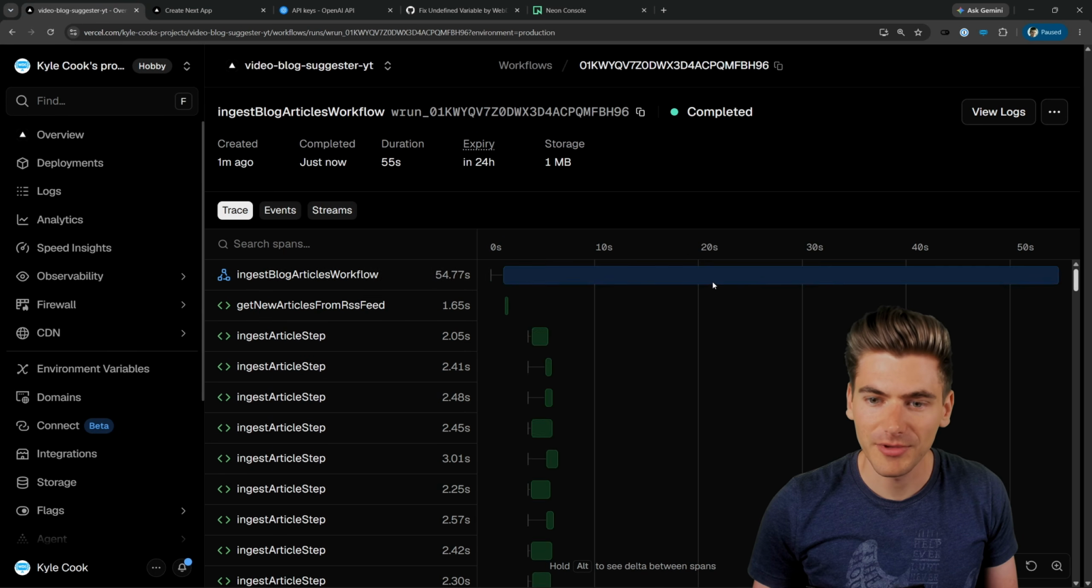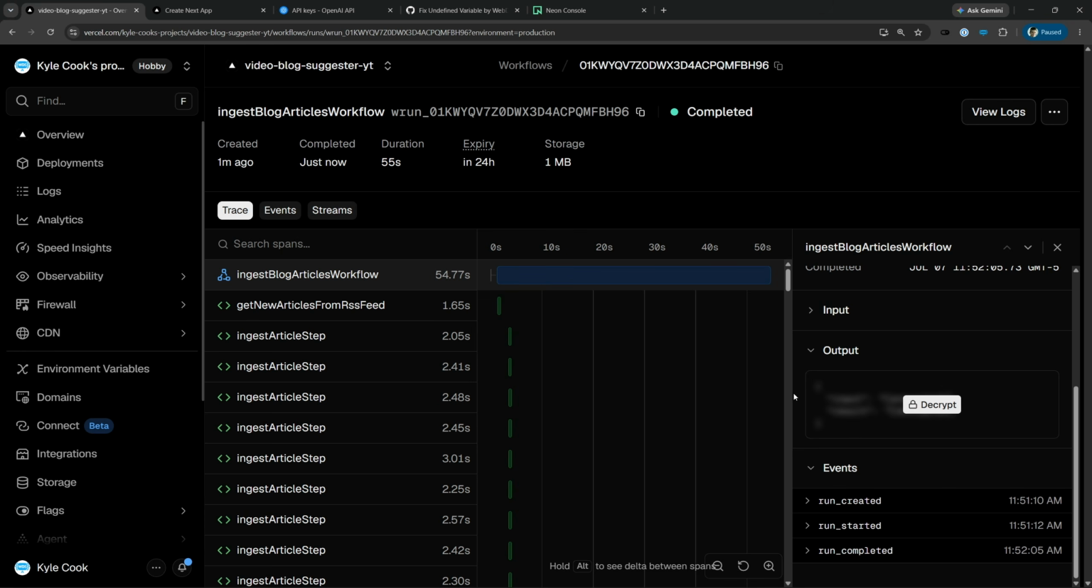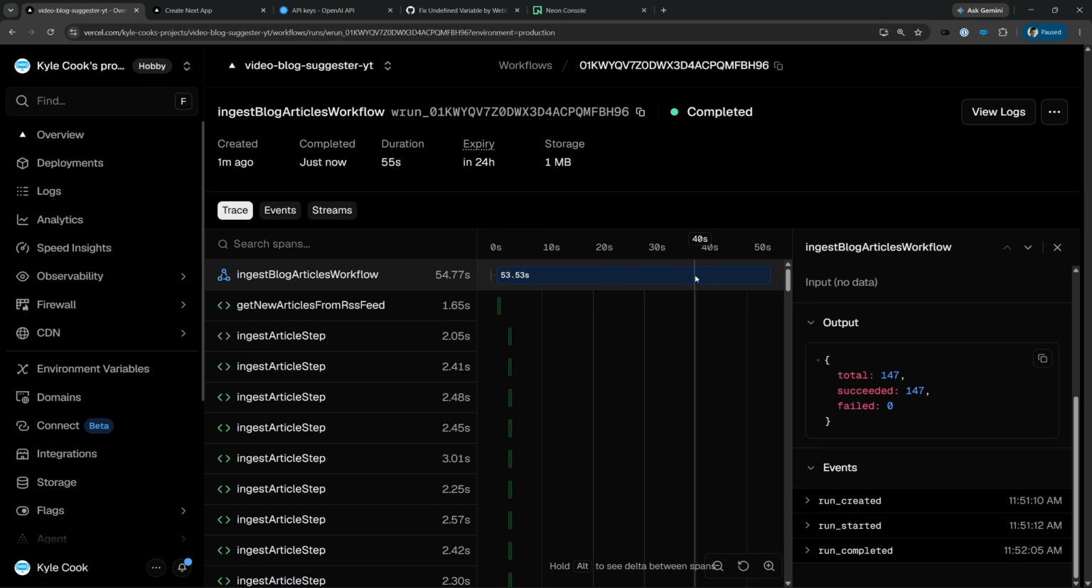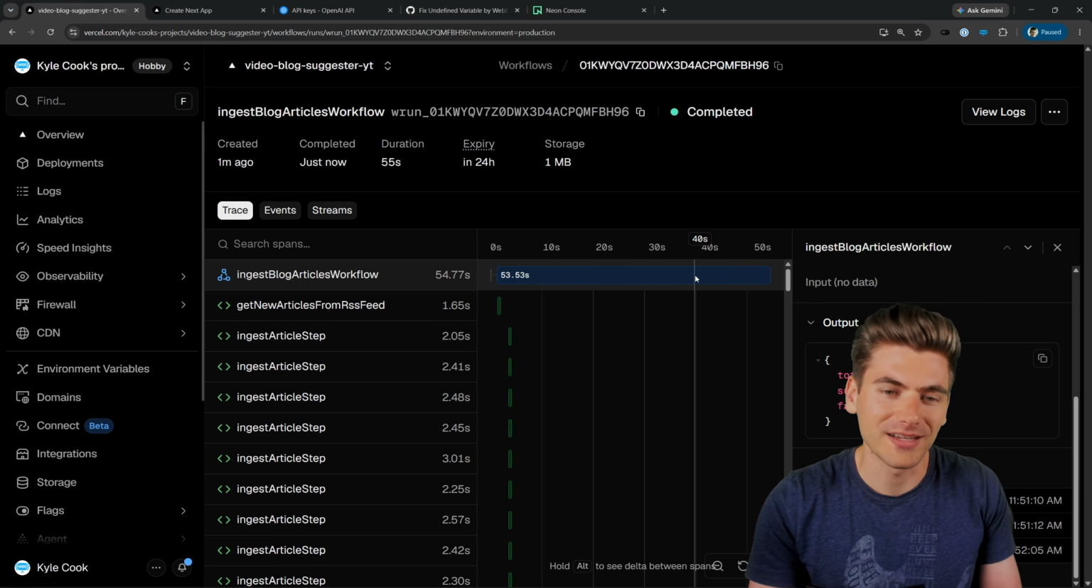And if we scroll to the top, we can click on this to get our output, and if we decrypt that, it specifically says that it has a total of 147, succeeded 147. So we fully ingested and embedded every single piece of article information that I've ever written on my blog, and now we can hopefully implement the UI for querying this information to show you the true power of how amazing creating your own RAG system can be.